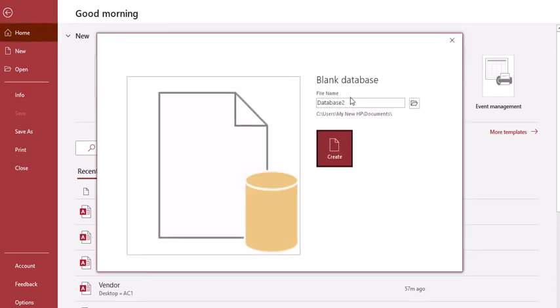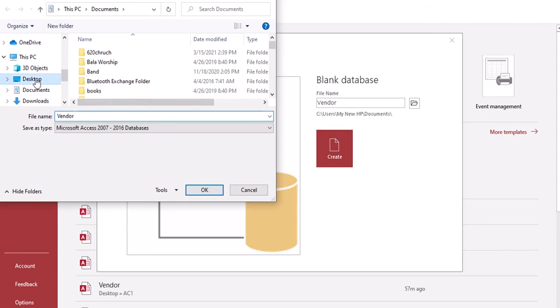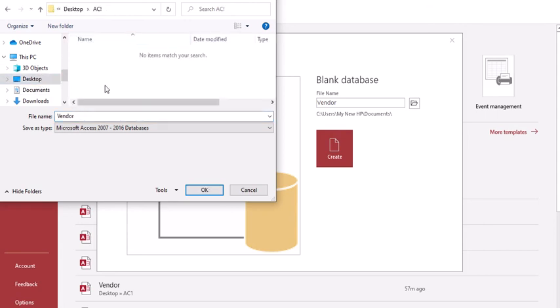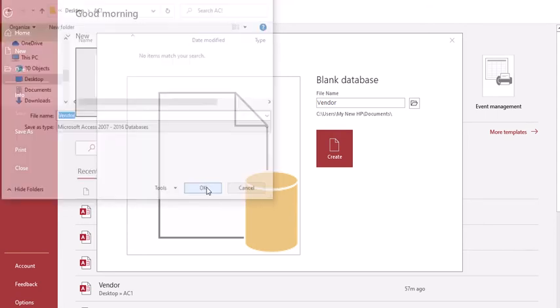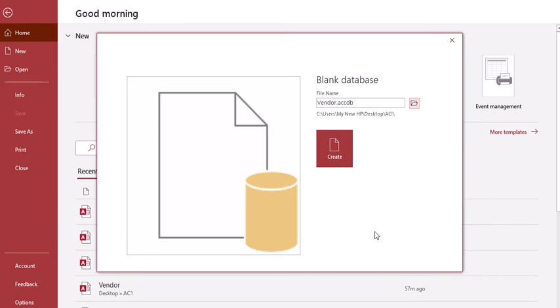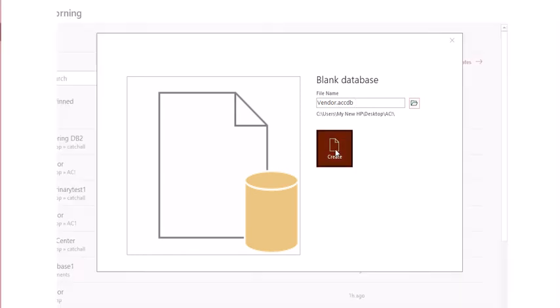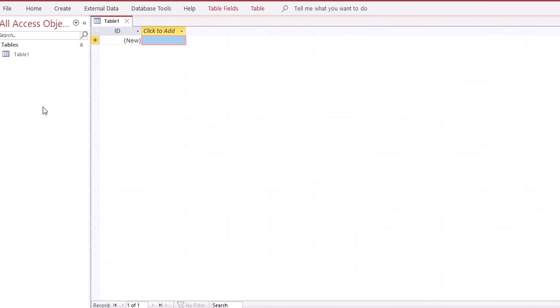We're going to call this database vendor, and we're going to save this in a folder where you want it to be saved. So I want it to be saved in this folder, so I'm going to say okay. You pick the folder you want it to be saved in on your computer, and you see it puts the Access database extension, ACCDB, behind the word vendor.